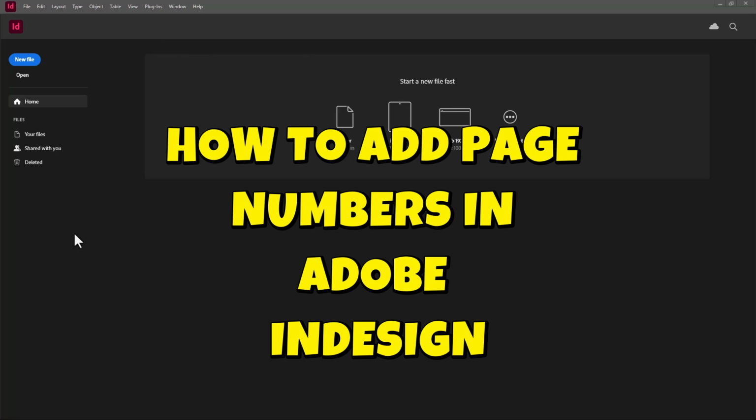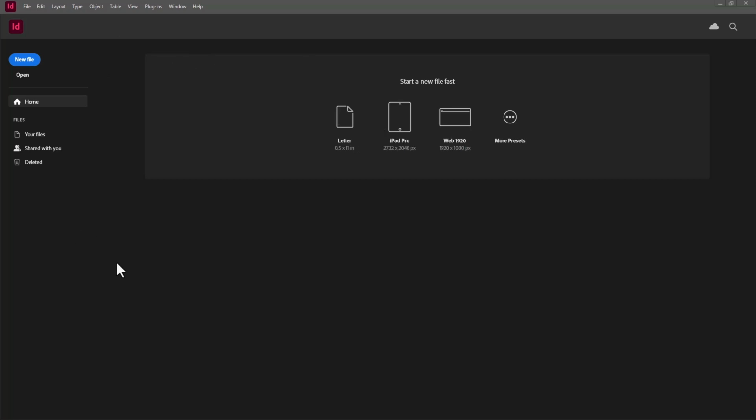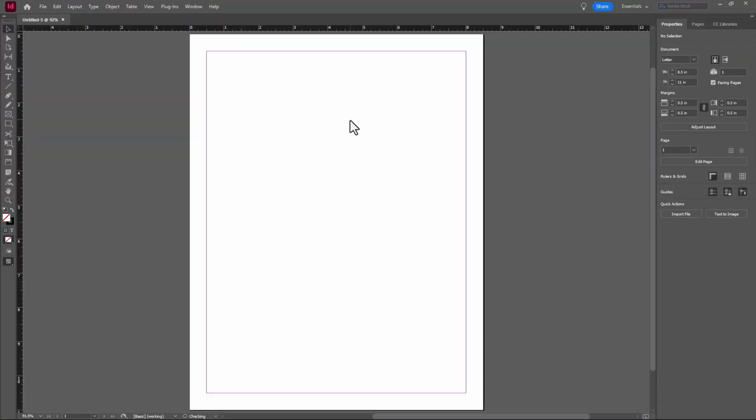Hi guys, here we are going to see how to incorporate or create page numbers in Adobe InDesign. For this I'll just select one template over here like this, and now the next thing is I need to create a page number.